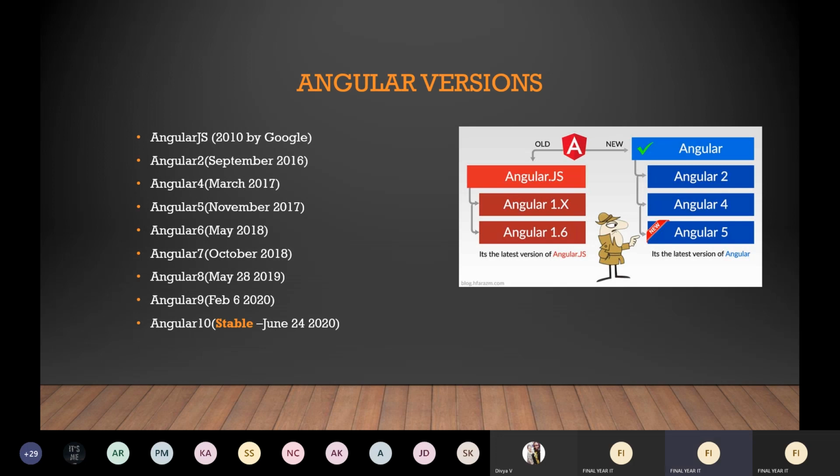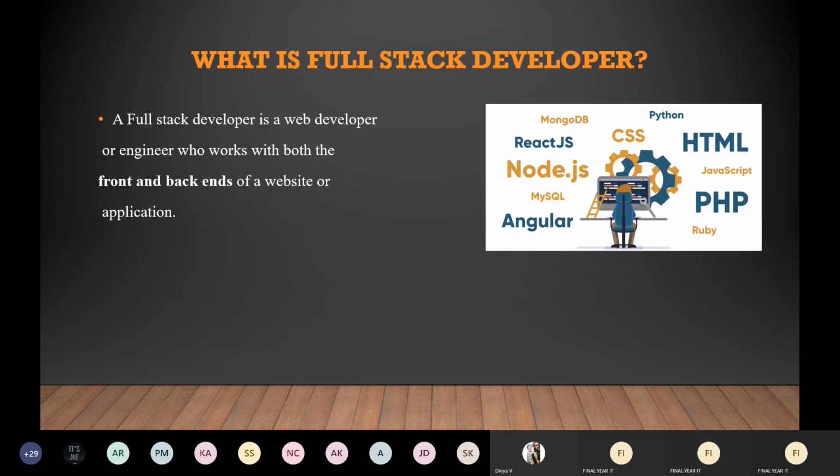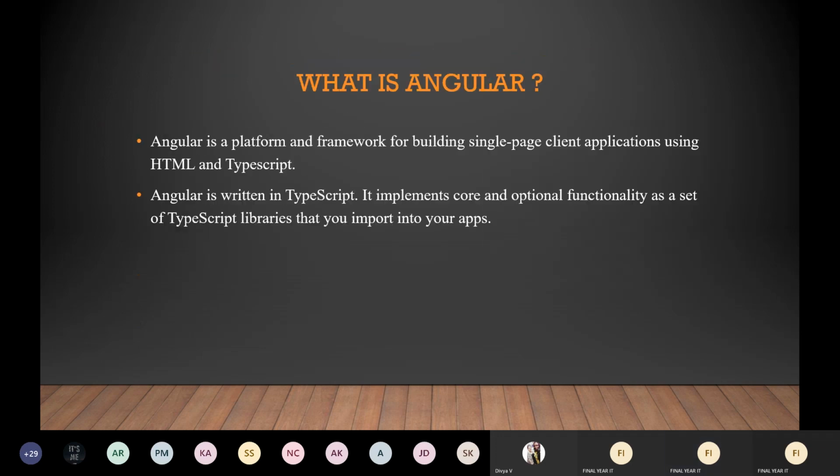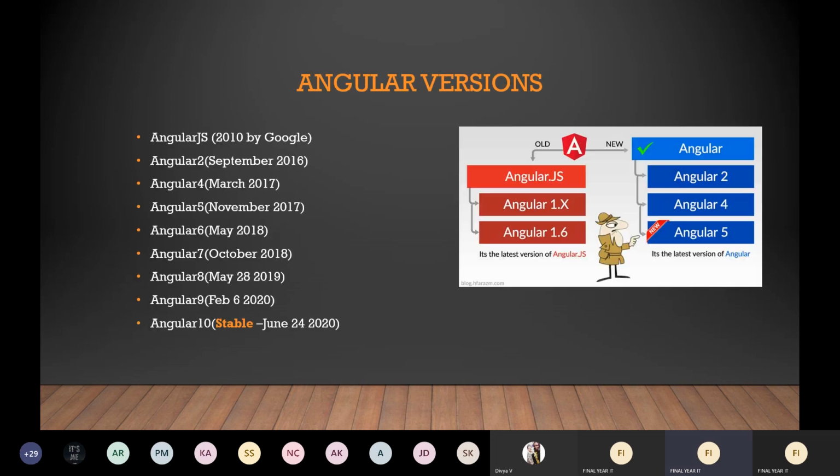Any questions? You can also ask in the first slide. What is Angular? Okay, so we will have a Q&A session at the end.